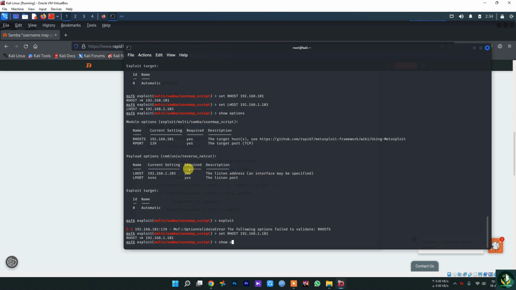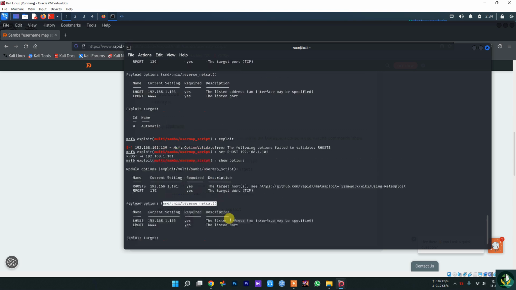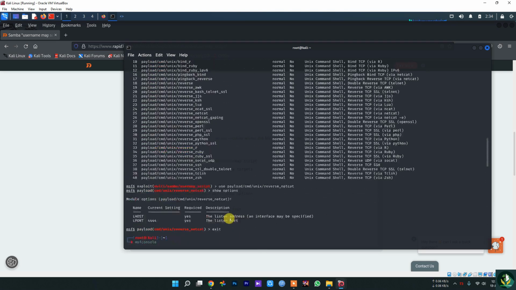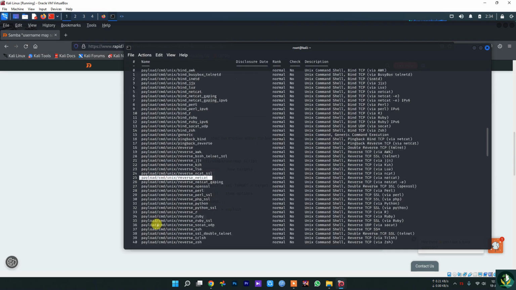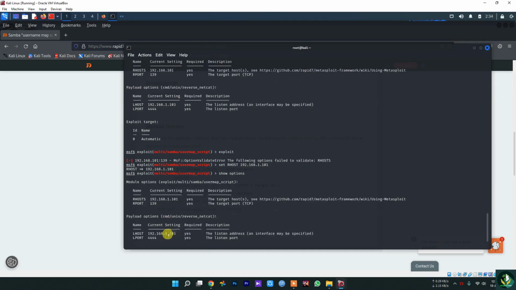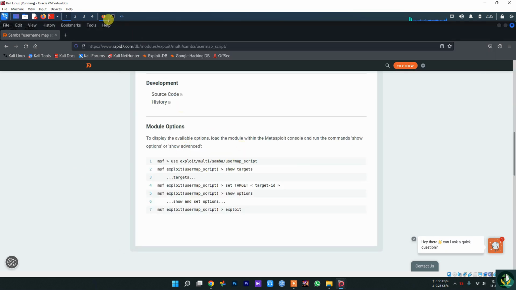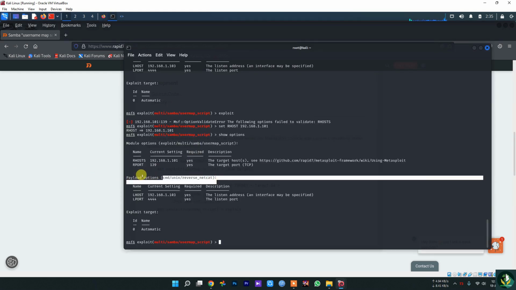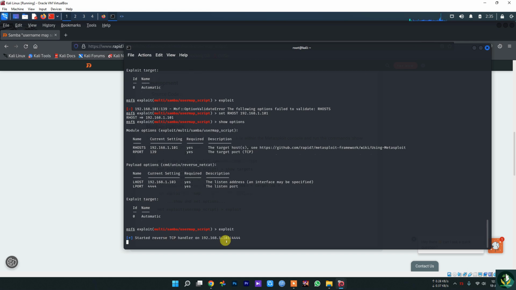Okay, so let's check again. As you can see, reverse netcat is selected, which is this one. As you can see, it's already selected by default, so you don't need to manually change it. As you can see, this is the module, usermap script, and this is the payload. So all is fine now. Let's type exploit. Okay, finally it's working.